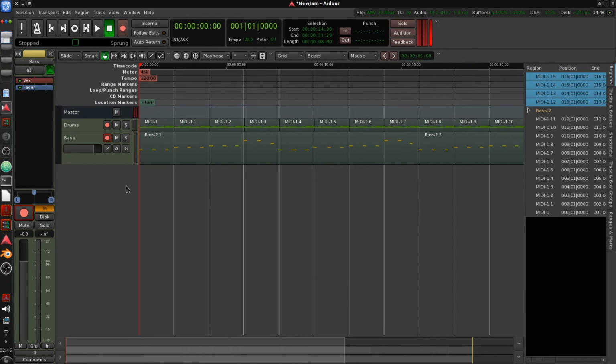So if I go back to the beginning, and of course we want to disarm this track, we want to set it to disk so we can hear that.